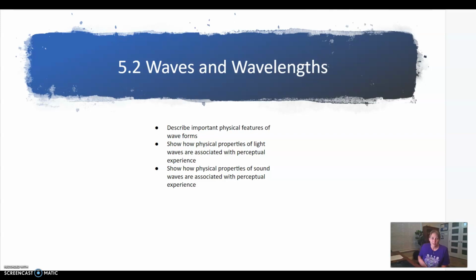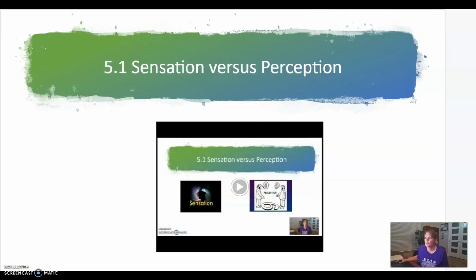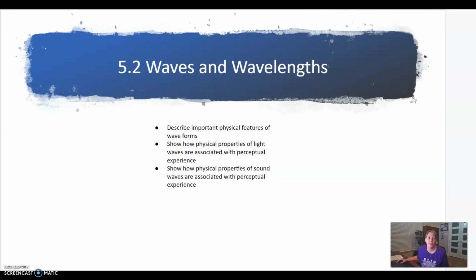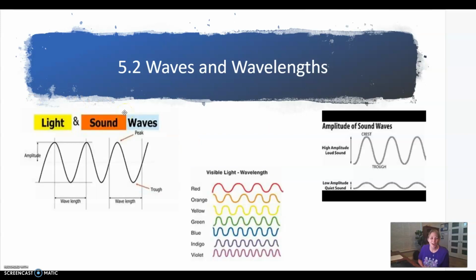Our learning objectives are: one, describe important physical features of waveforms; two, show how physical properties of light waves are associated with perceptual experience; and the third one is show how physical properties of sound waves are associated with perceptual experience. And of course I have pictures. All right.